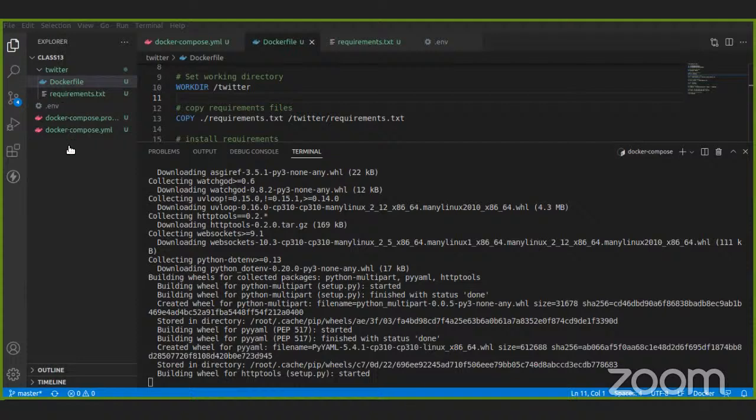Wow, it's really taking a lot of time. I think it's because there are many requirements.